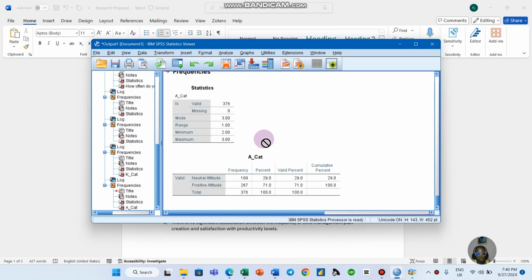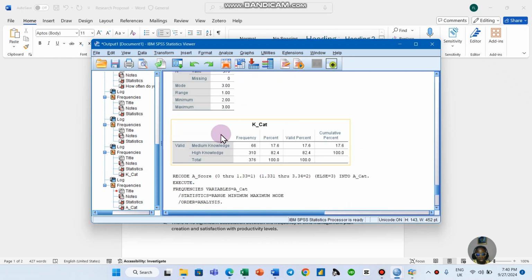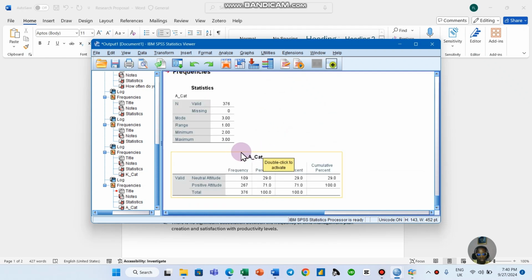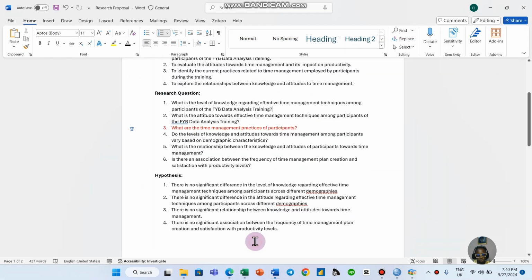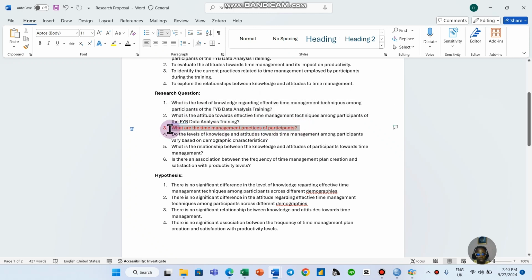Also, we can use this to answer that question. You can make it into a chart, or you can just present the tables like this. 82.4% of participants have high knowledge and all of that. So we've been able to answer the first two research questions, which are about the knowledge and attitude of participants. As I said, we will not be dealing with this one.